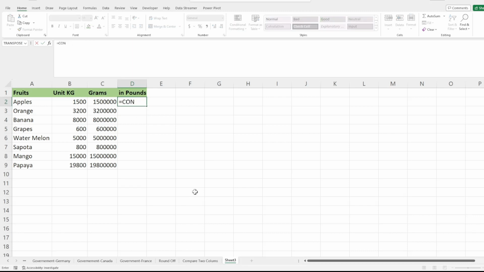And use the formula convert again, equals convert, open the bracket, select the cell reference, which is B2, which I wanted to convert. After that, in double quotes, mention kg. Close the double quotes, comma. In double quote, you need to mention LBM for pound, and close the double quote and close the bracket.